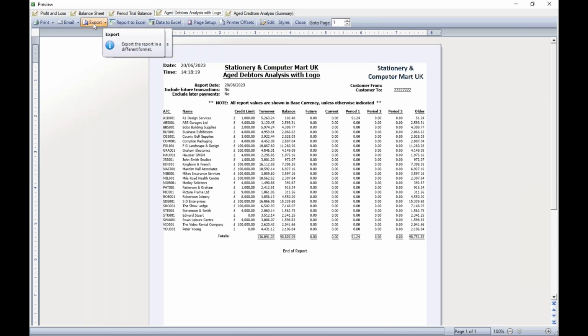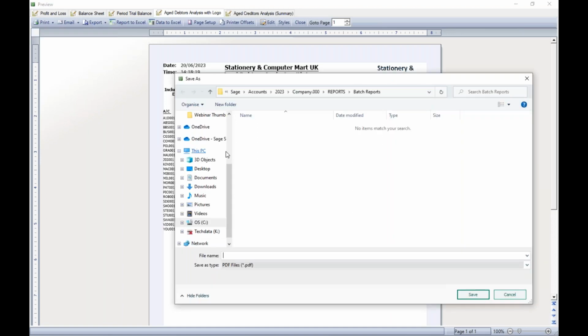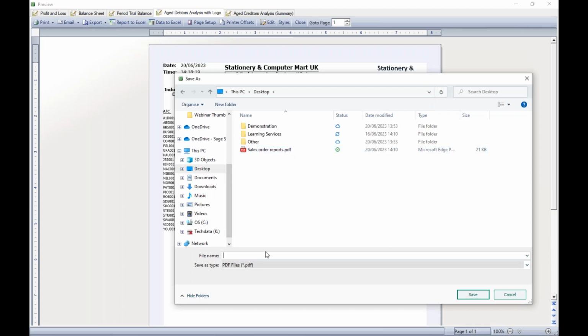Again, I'm going to show you how to export. So you've got the export option here. You've got a little drop down. You've got the option just to export the current report, or let's just say we're going to export all as a single document again. I'm just going to save that to my desktop. I'm just going to show you this again.